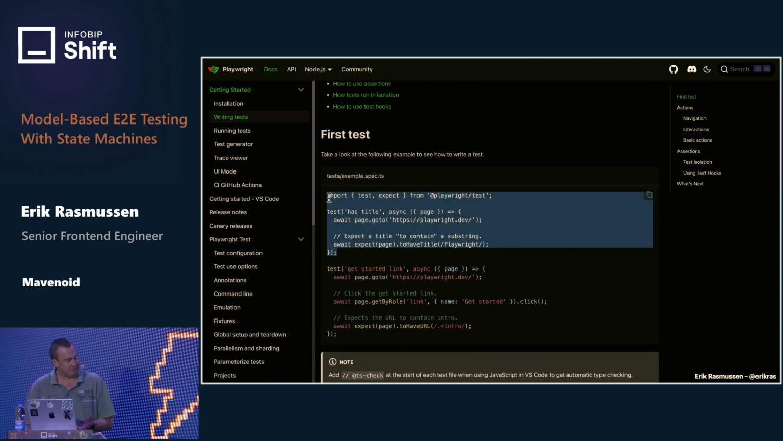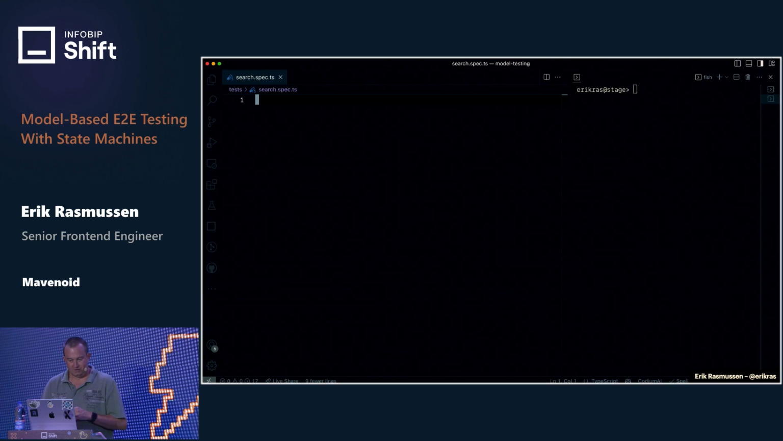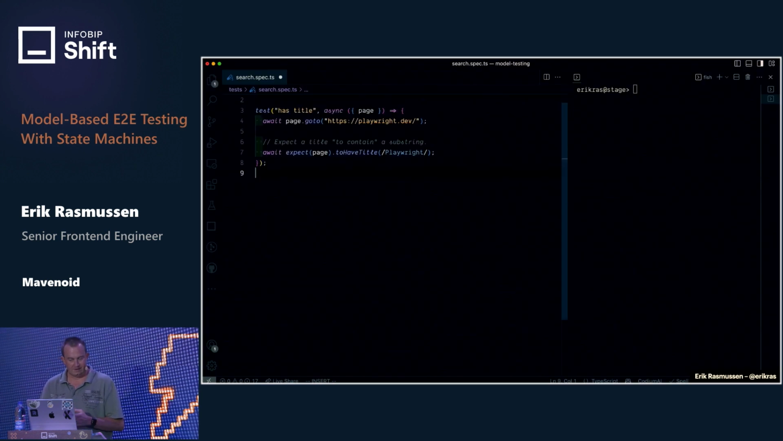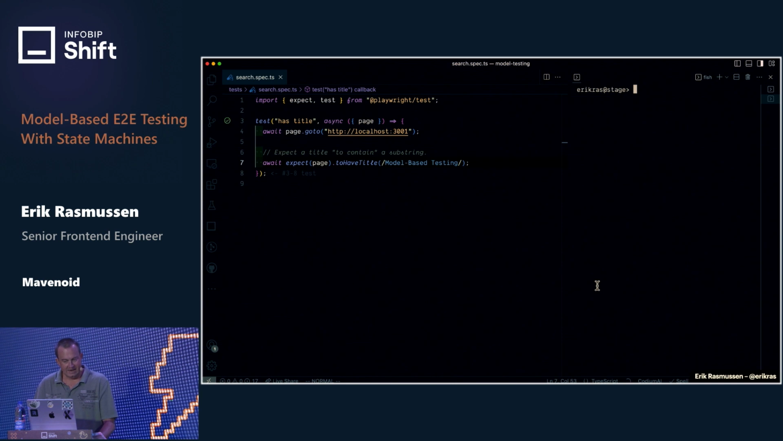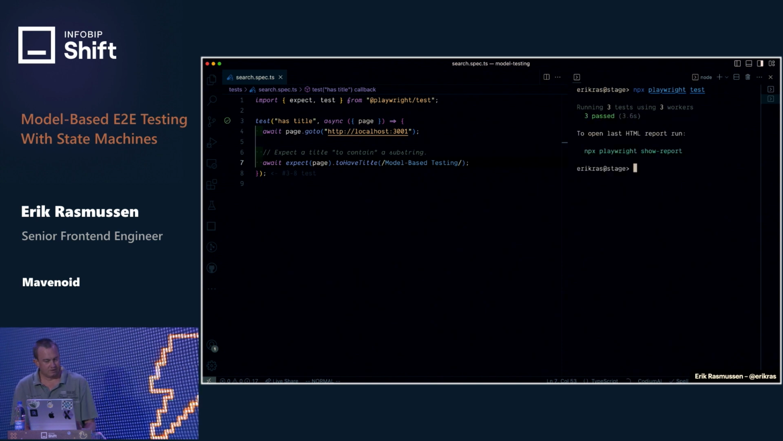I'm going to choose this one, and I'm going to go back over to my spec file and paste that in. Of course, this is not the test that I want to run, but I can change it to work with my application. So I'm going to set this to localhost 3001, and I'm going to set the title to what the title of my page is. And then I'm going to go over to the terminal and run it and see if it works.